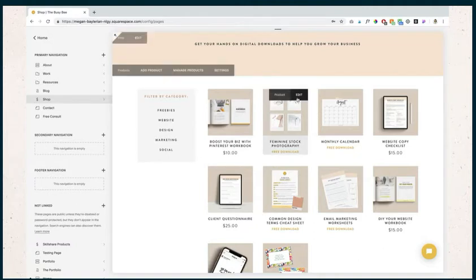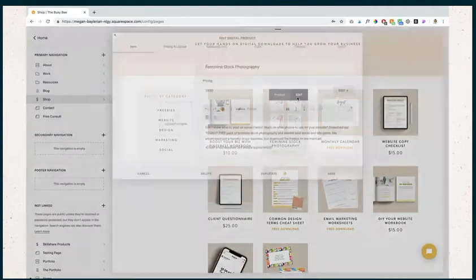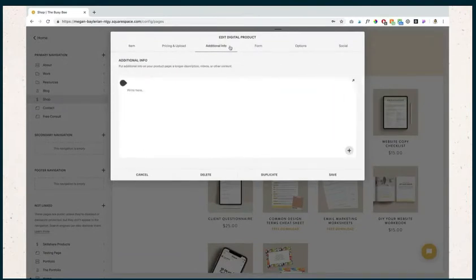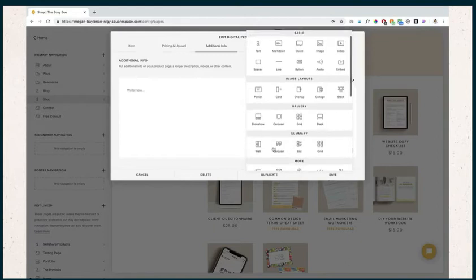So let's go into edit right now. We're going to edit this product. The best place, in my opinion, is to put it under the additional info section. So here is where we can add in a summary content block, which is how we're going to pull these related products in. So we'll go to the bottom right corner where there's the plus sign. And right here, there's summary.